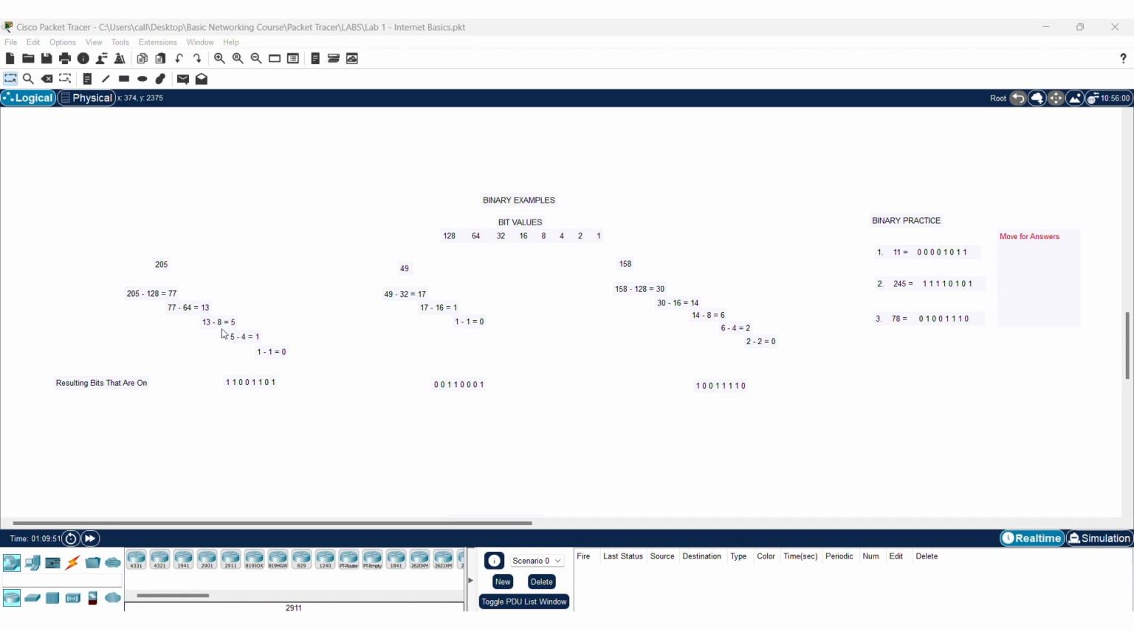I can, however, subtract 8, so I'm going to put a 1 in that column, and then that leaves me with 5. With 5, I can subtract 4, which is the next value down, so I'm going to go ahead and put a 1 in that column. From that, I'm going to be left with 1. I can't subtract 2 from that, so I've got to put a 0, but I can subtract 1. So I'll go ahead and put a 1 in that final column. So our resulting binary for this octet, for that 205, is going to look like this.